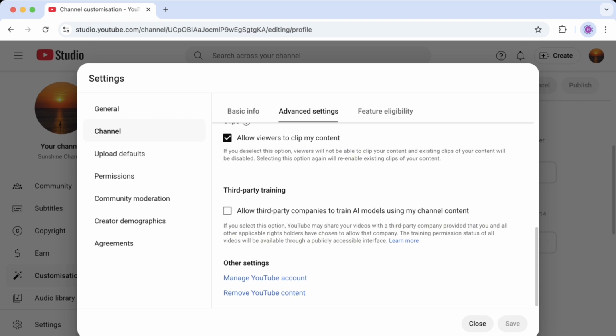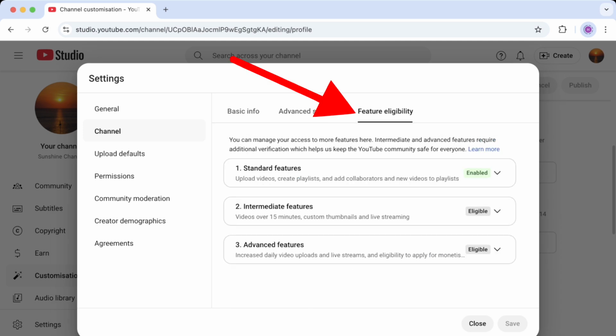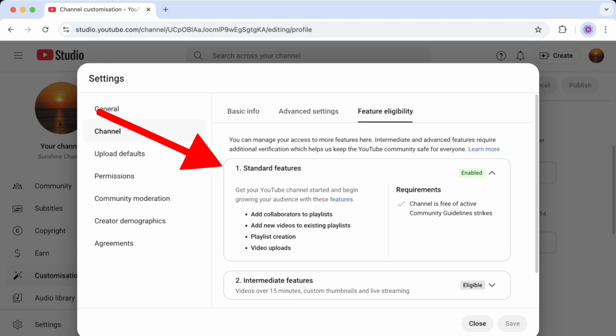Allow third-party companies to train AI models using my content. You can choose yes or no. I've left this off. Feature eligibility. This is very important. So at the moment, we have standard features are turned on. So upload videos, create playlists, and add collaborators and new videos to playlists. So here we can see we can upload videos, we can create playlists.